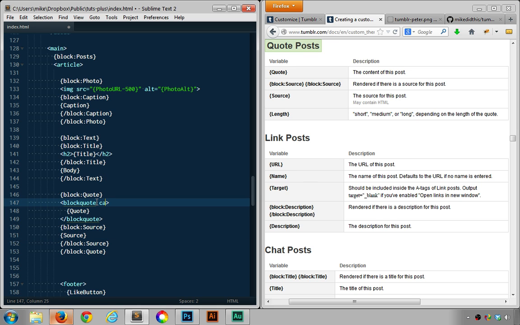And all we're going to do is ask it to print the length here. So on our block quote, we're going to get back a class of short, medium, or long, and then we can style accordingly. So if it's a short block quote, we can increase the font size. A medium, we can decrease it, and then if it's a long one, we can decrease it even shorter. You can even change visually how the quote is displayed because it's CSS and, well, CSS.